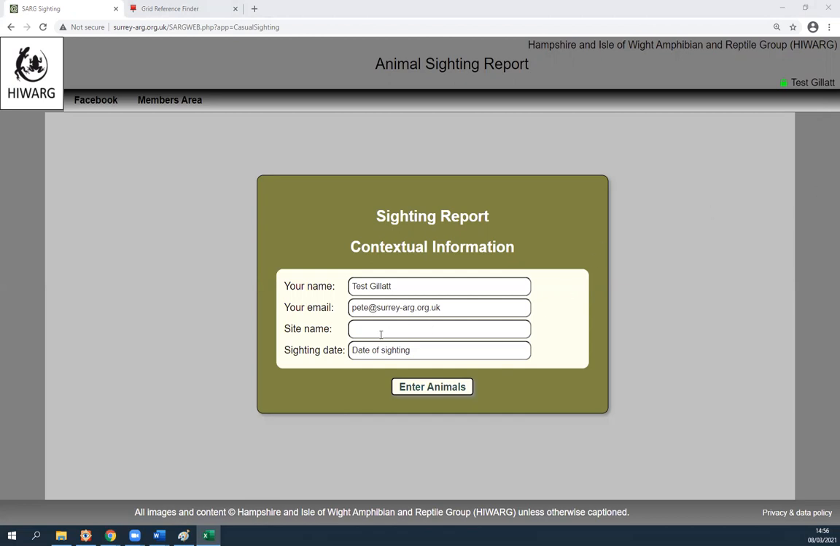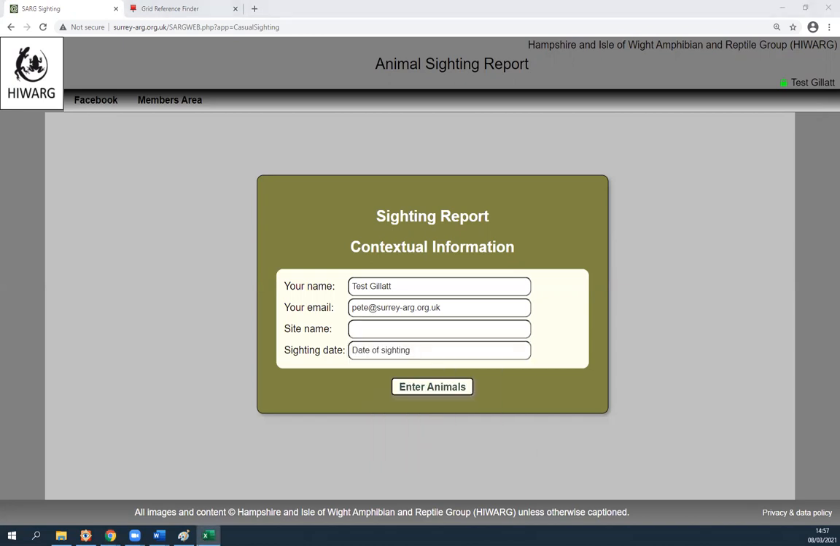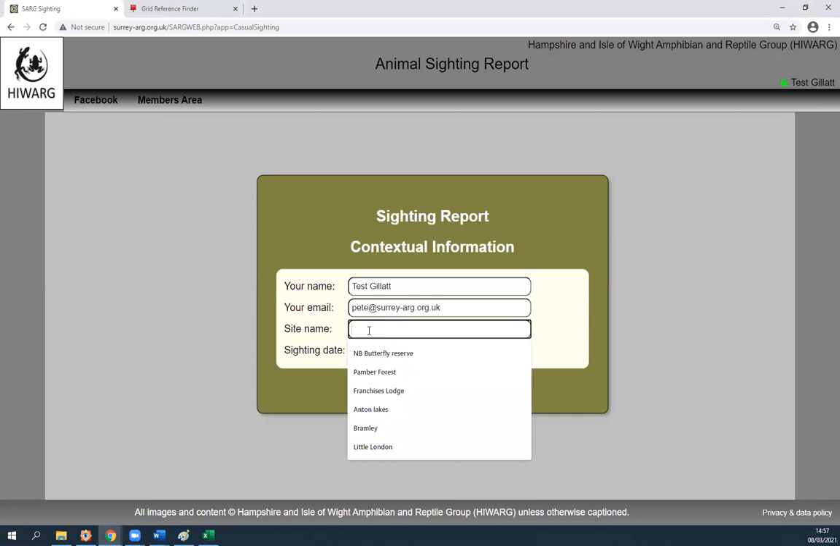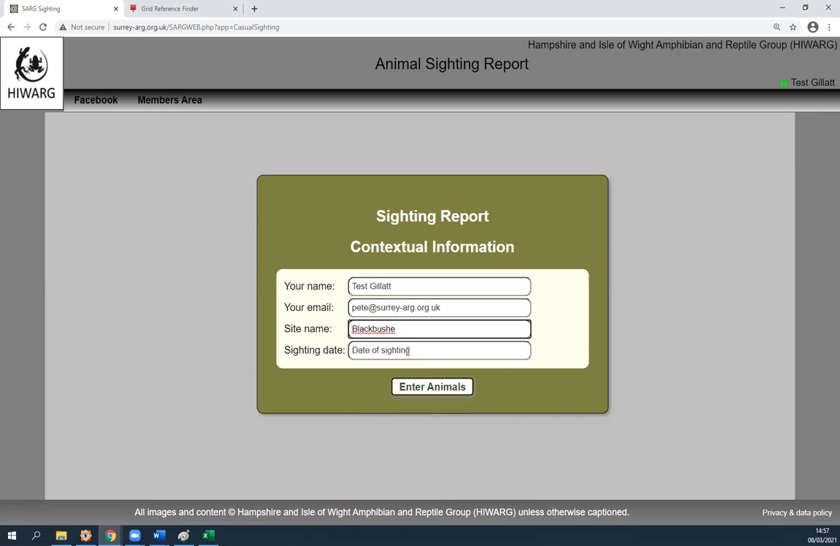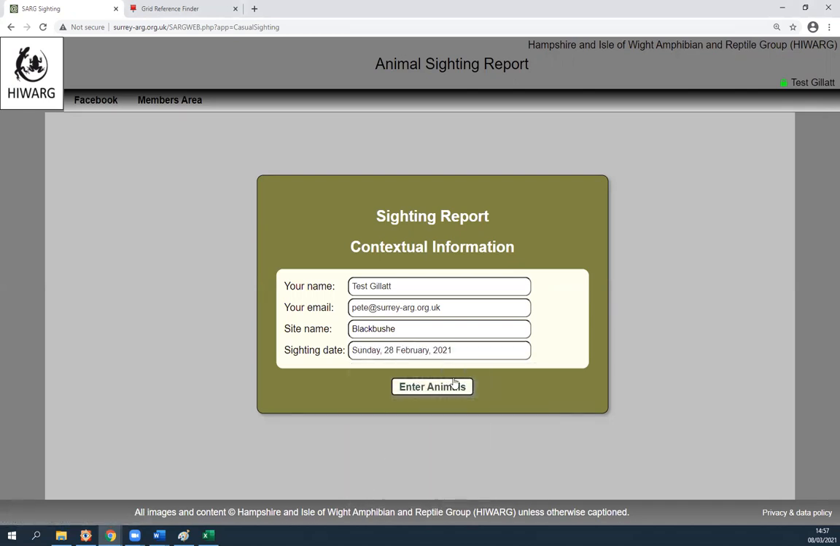And this particular one that I'm going to pop into here was at an area called Blackbush. So if I just grab this, I can pop that into, oops, there, Blackbush. And this was on the 28th of February. So I'll just go back, make sure I'm on the right month as well, select the day, and then I click on Enter Animals.